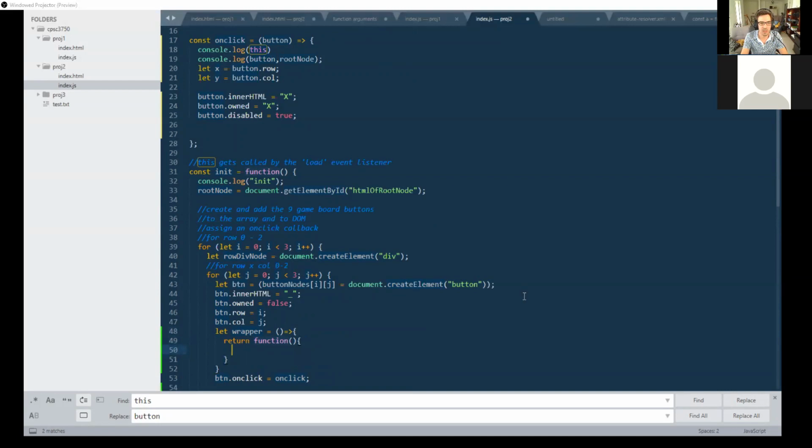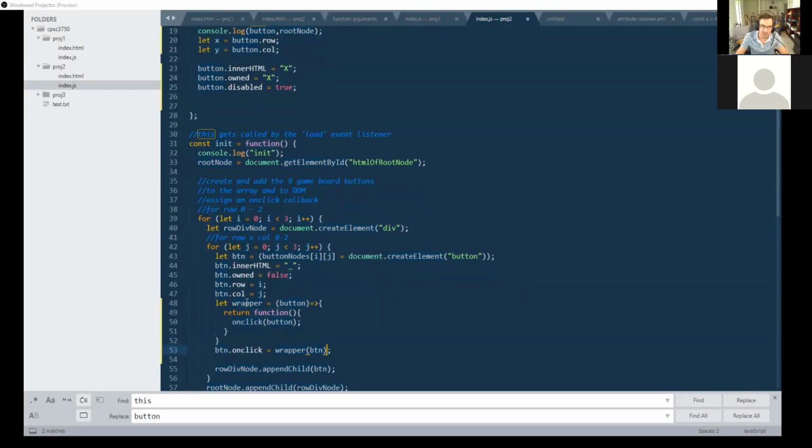and inside this function I need to call onClick. And then inside here, what do I need to take in? Just the button. Okay. And here I need to pass in button. All right. And so here, instead, I'll call wrapper, pass in button, btn. All right, so what this does, this creates a closure. All right. So we have this external function called wrapper. It takes in an argument. This argument now exists everywhere inside the scope as button.